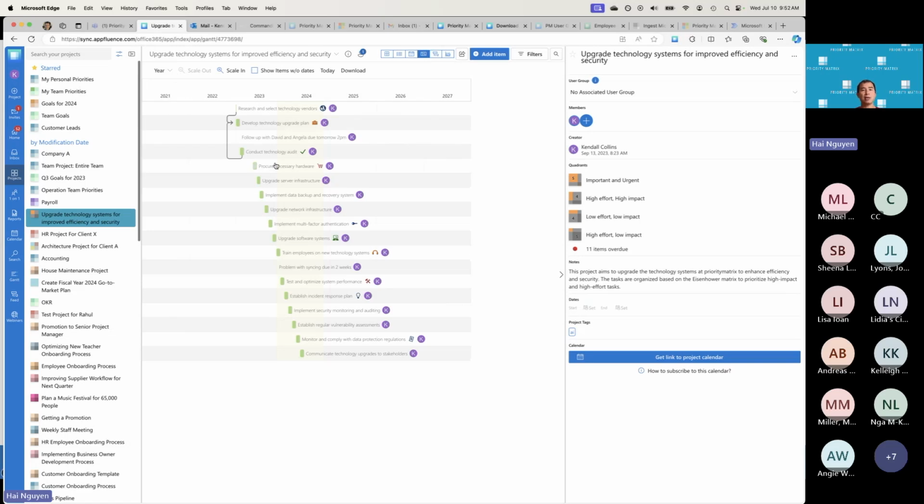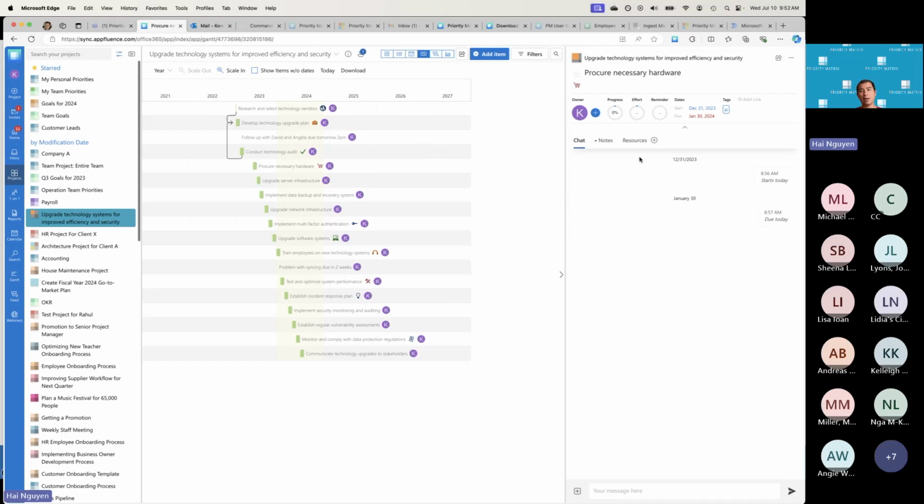And you're able to actually, in Party Matrix, generate dependencies. So in the resources section, you can actually add dependencies to other Party Matrix items to say that this task is blocked by this task.